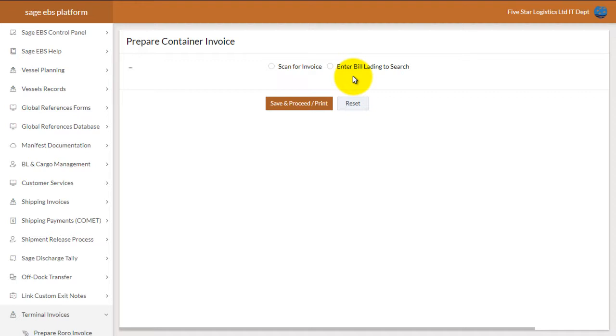Previously, I did mention that there are some prerequisites that must be completed, such as all the units in that particular BL must have been discharged, customer exit note must have been linked, as well as any container or any unit that is meant for off dock must have also been discharged. So the same thing applies in this container invoice.